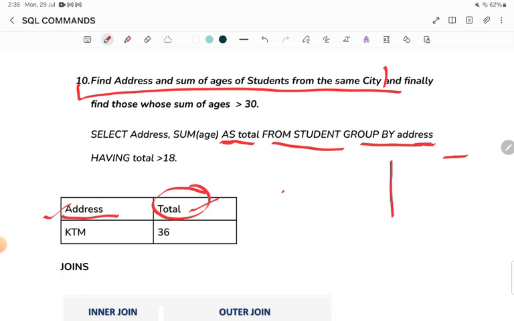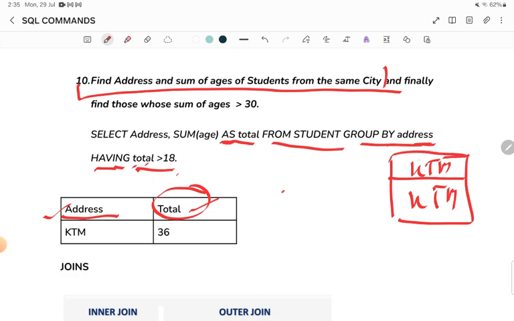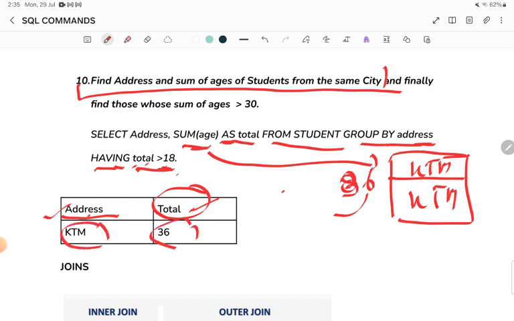Group by address means the similar addresses are grouped together, that is KTM and KTM, having total greater than 18. Okay, so after grouping this address, two addresses KTM and KTM, and after finding the sum of ages, we got the value 36, which is automatically greater than 18. Hence the answer will be address KTM and total 36.